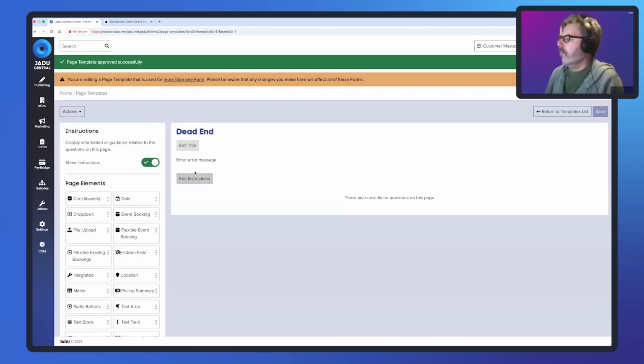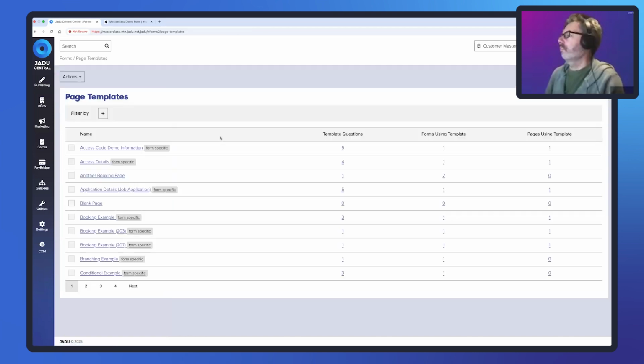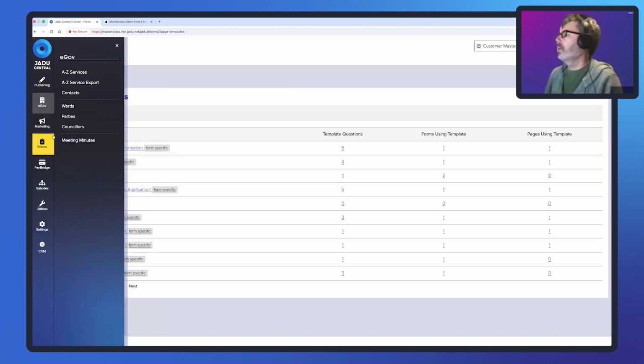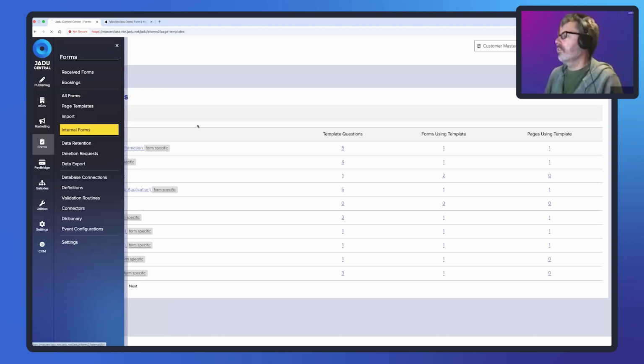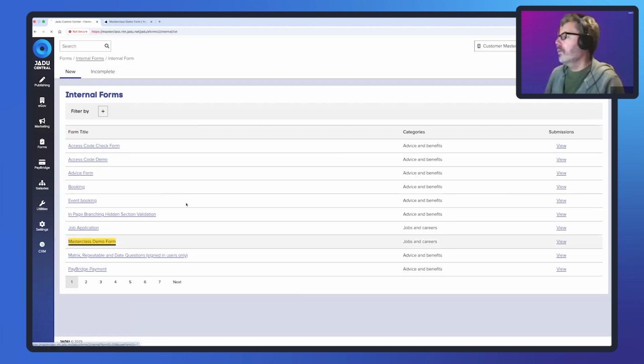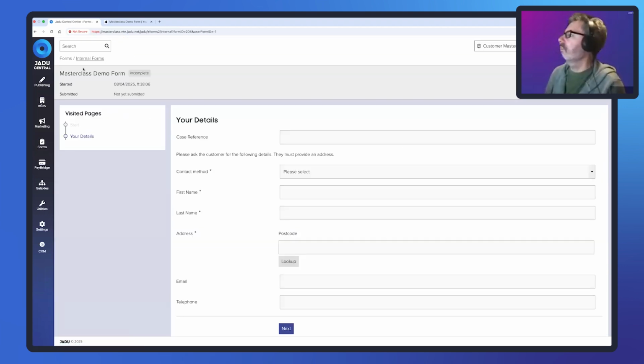So as I said, as long as you're using the edit instructions and not text blocks or questions in the page to display your error message, then you can use a single dead end template, and that's all you'll ever need in your forms environment, just the one. So I can use this dead end template in any of these forms where it's relevant. And literally all I do is when I add my template in, I can just change the page title and the content that's displayed to the user.